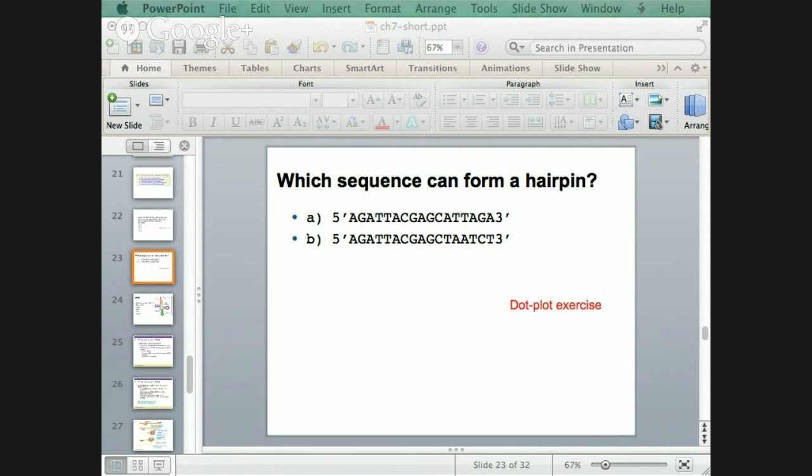But this sheet is not for you to actually draw the hairpin. It's something called a dot plot. So what is a dot plot?